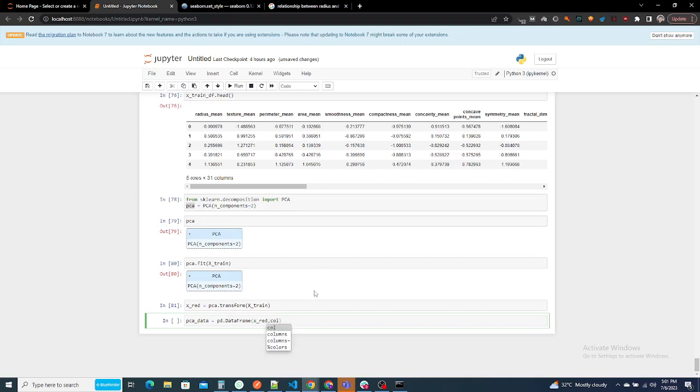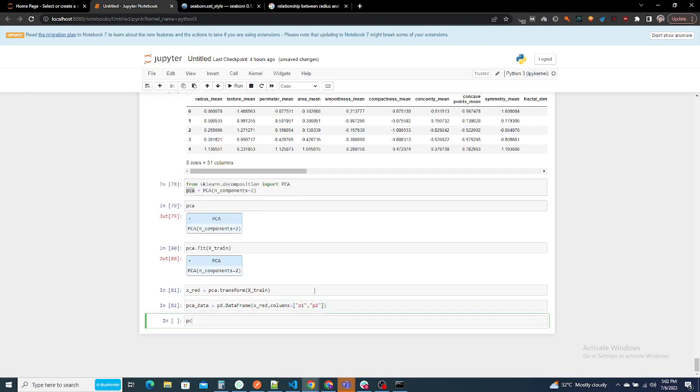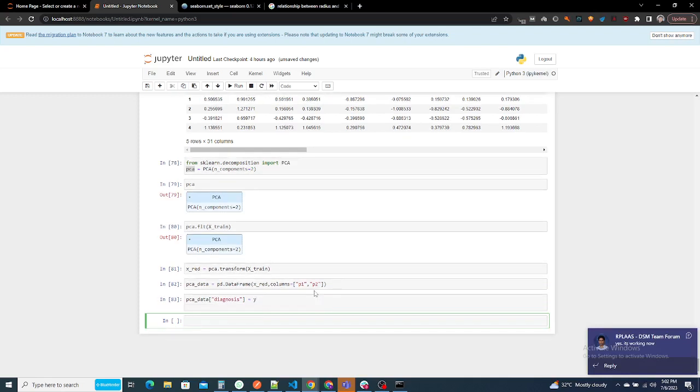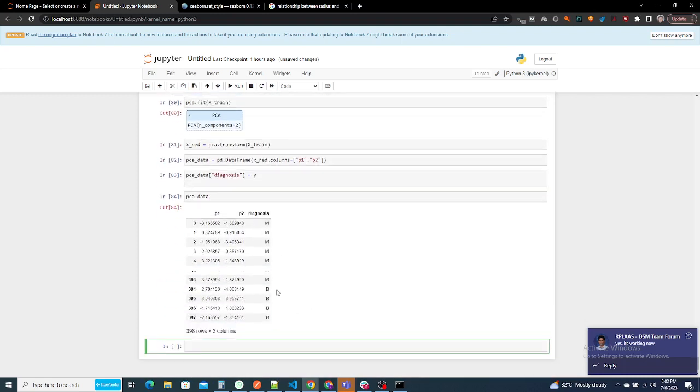And for building one data frame, we need columns, right? So in columns, let's pass a list of P1 and P2, and that will be my PCA data. And in PCA data, I'm going to add diagnosis again, which will be Y. Once we have that, we can verify how this PCA data looks. You can see the data with 30 or 31 odd columns is now reduced to only two columns that keep including all the features, and we have our diagnosis column along with it.